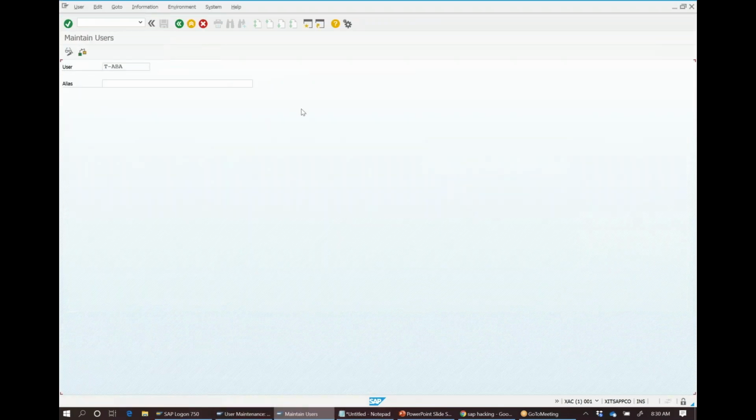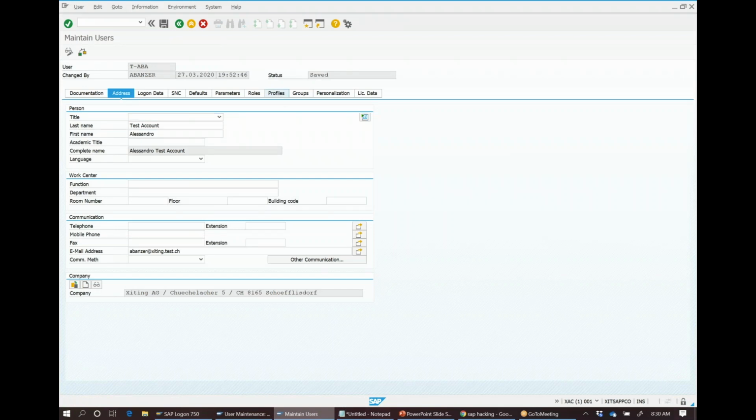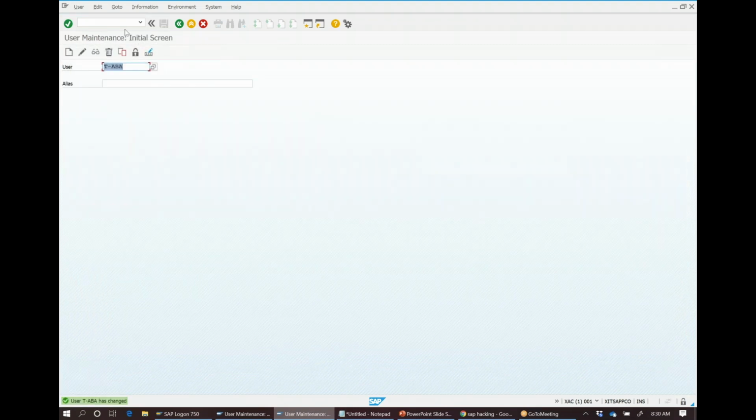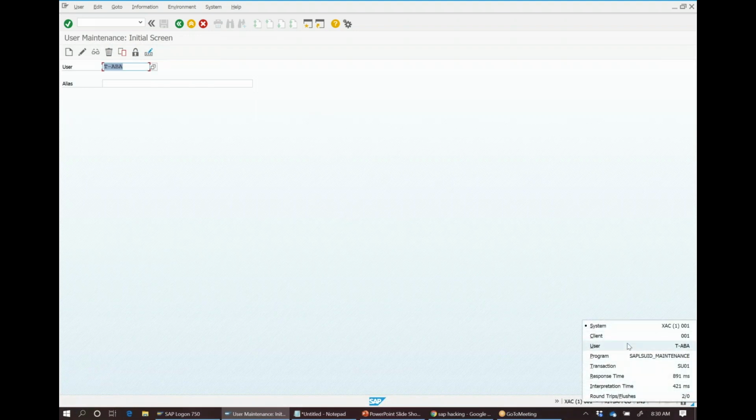So here we go. So let's just give here SAP all. Like we've said, that's very common. See, there's a lot that user has SAP all. So now with my test user, we can see it down here. That's now my test user.